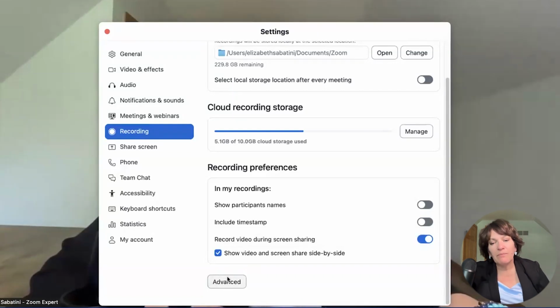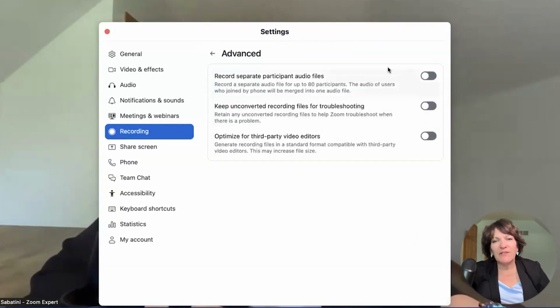At the bottom here, go ahead and click Advanced, and you'll see that on the next page, you've got 3 more settings that might be helpful. I don't use these at this time, but it's important to know that these settings are there, and sometimes they're hidden. You don't know what you don't know. For instance, you can record a separate file for each person who's talking. Great for podcasts if you want to be able to use the audio. You can also keep unconverted recording files.